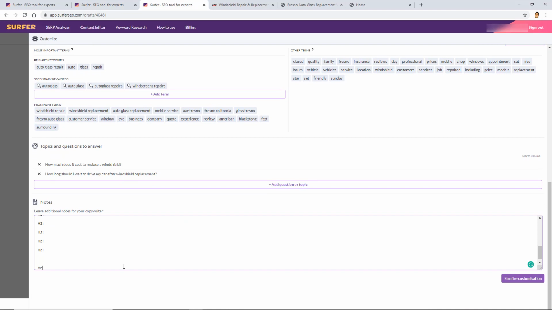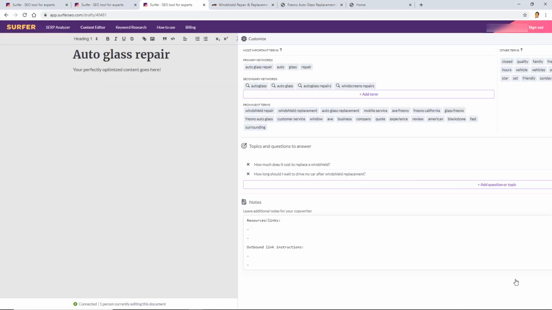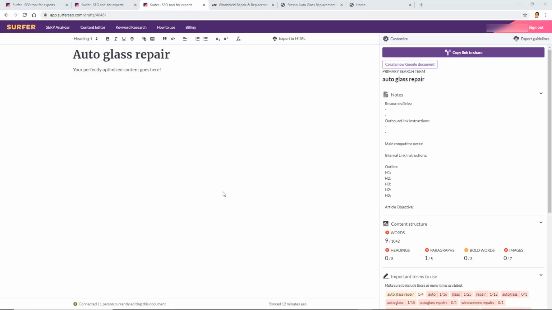And then article objective. That's just me. You can be a little bit less picky with what you put in here. And then you click on the finalize customization here. All right, so now that we've chosen our competitors and we've done any custom adjustments that we want our content writer to know when they're writing this article for us, this is what they're going to see.